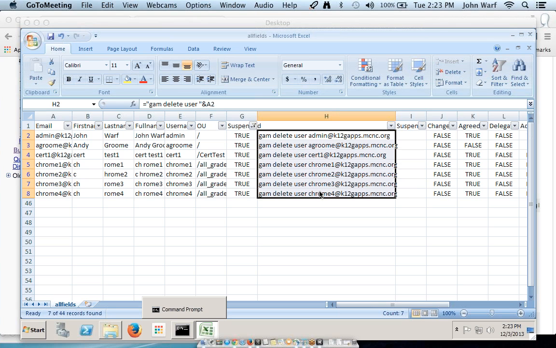So then we do it all through the script rather than going through and manually doing it by hand. We can do it with the GAM to automatically suspend all the accounts that need to be suspended, then reactivate the ones that are still students in the school, and then move the ones that need to be moved to a different OU.